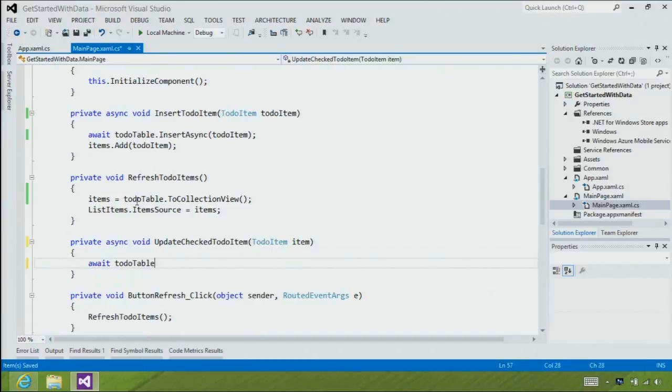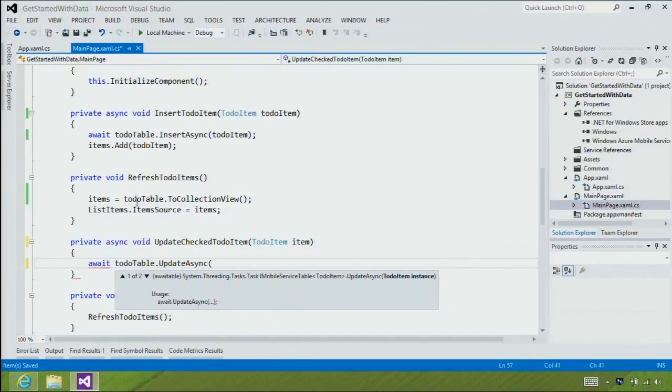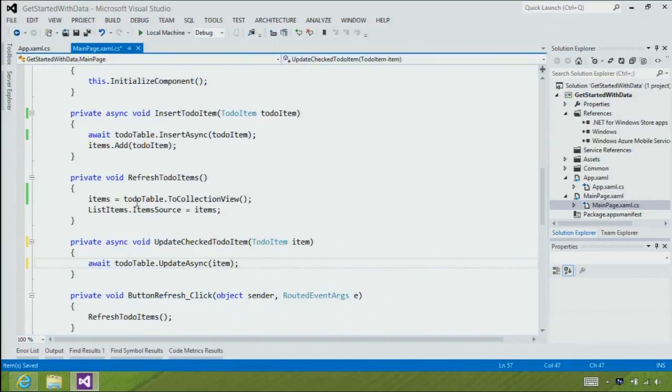And to perform the update, it's as simple as saying update async and passing in the item that you want updated. So with that, we've got an insert, a query against mobile services, or a read operation, and an update operation. So let's save that. Now there's one key thing which we do need to do now.